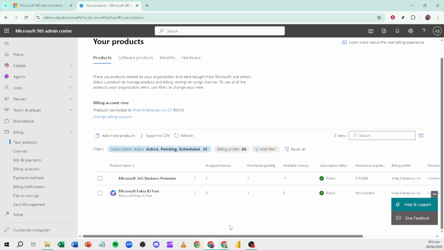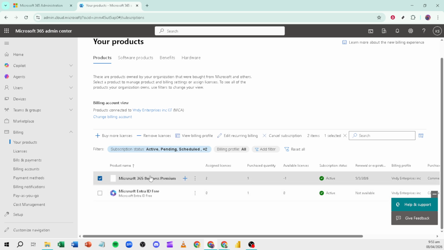It's a good idea to double check your next billing date and confirm that licenses and assignments look correct for your users. If you don't see the reactivate option, make sure you're looking under the inactive or expired filters and that you have the proper admin role. And if your payment method isn't accepted, updating it first usually resolves the issue quickly.